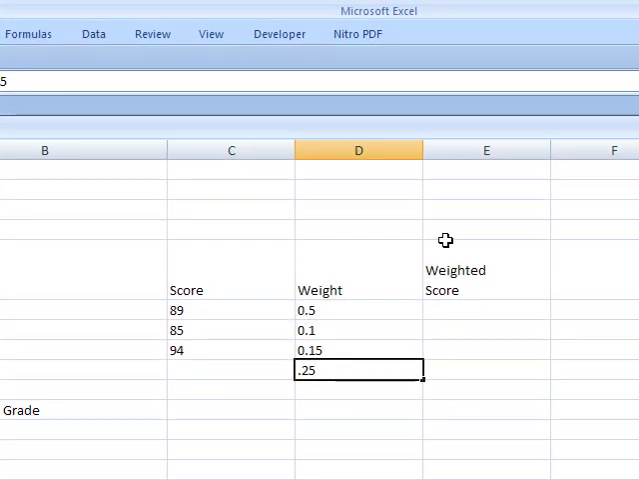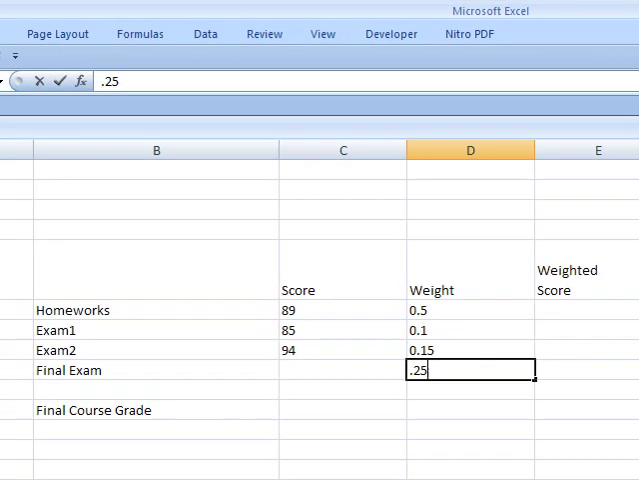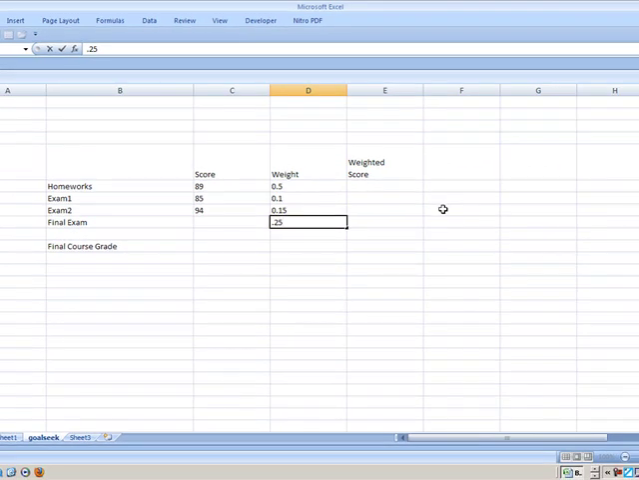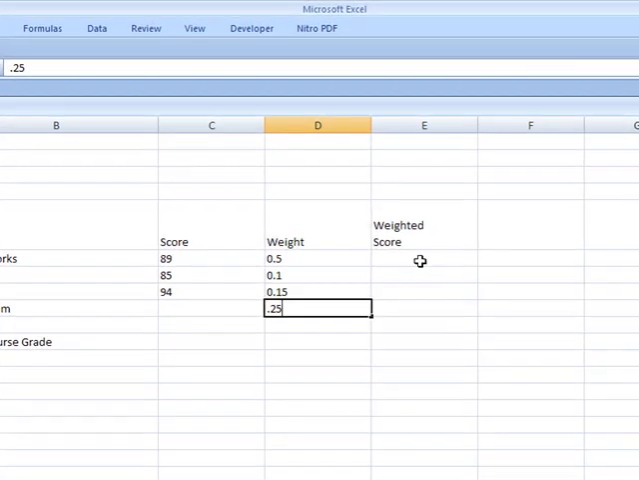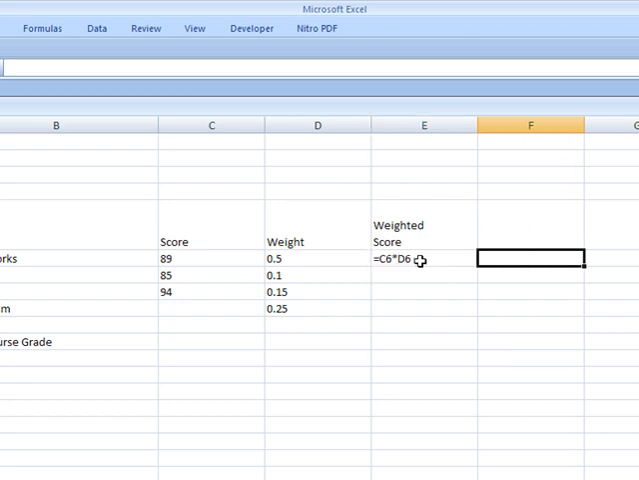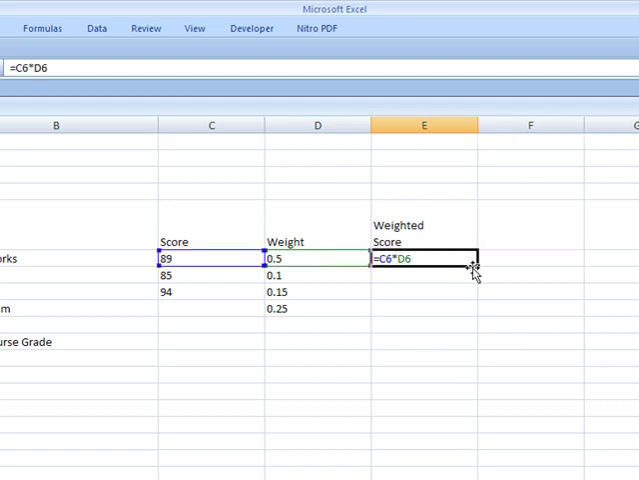The weights have been determined by the professor that the homeworks will count 50% of the grade. The first exam was 10%, the second exam 15%, and the third 25%. We create what's called a weighted score, which is just the product of the weight times the score. So the weighted score, as you can see, for the first one is C6 times D6. And we can copy this down for all the others as well.